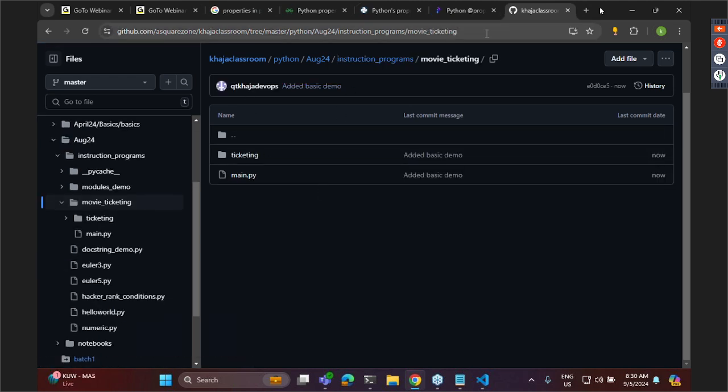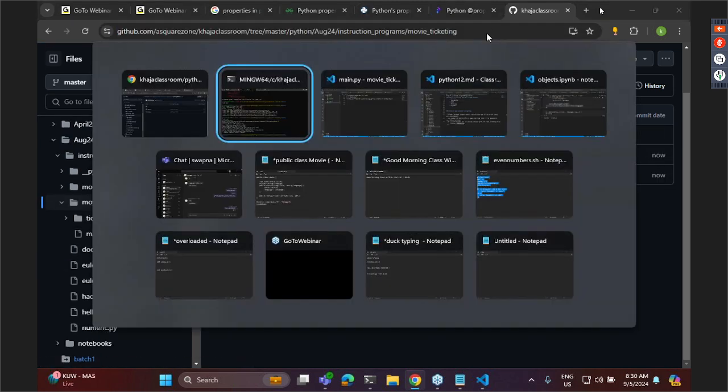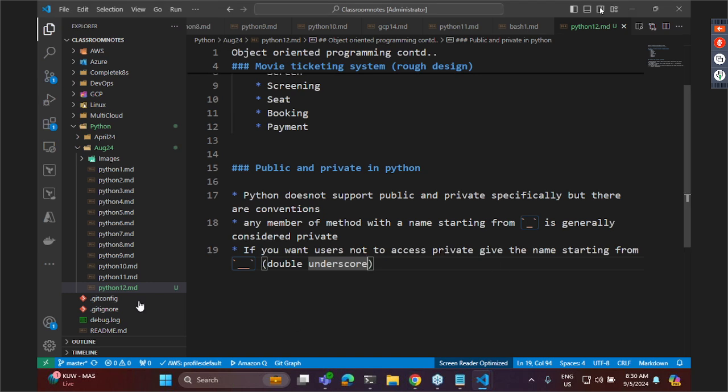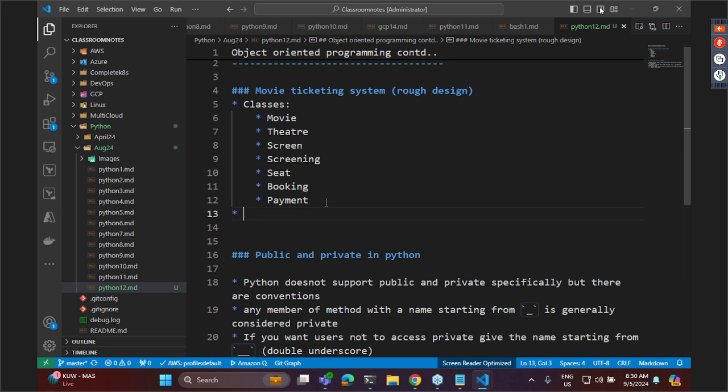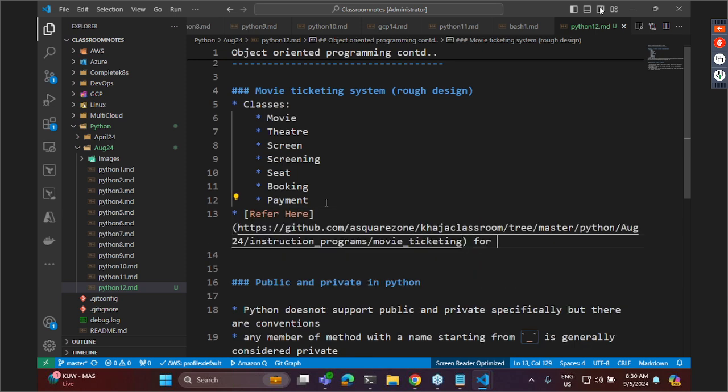Movie ticket. Right. Refer here for rough implementation.